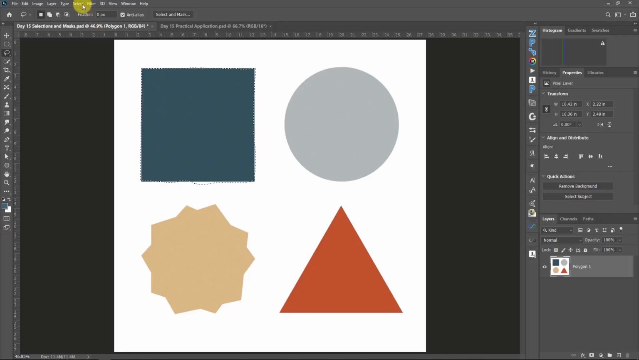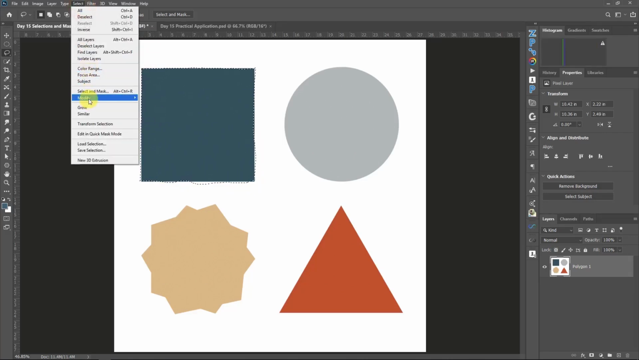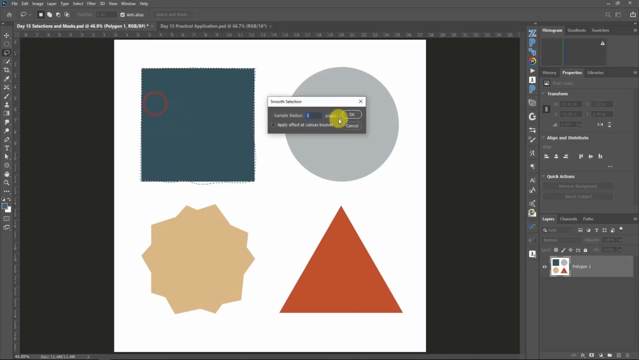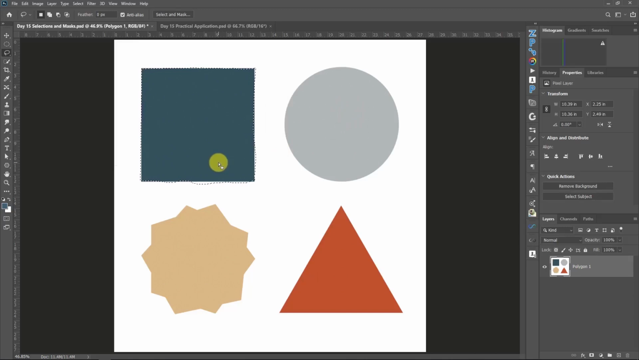Up here under Select, right here, there's something called Modify. We can expand how big we want this selection to be. We can smooth it out, and we can feather it. So if we press Smooth, it's going to try to smooth our selection by, let's say, 2 pixels, and see if it makes a better selection. Smoothed out, didn't really do that much of a difference.